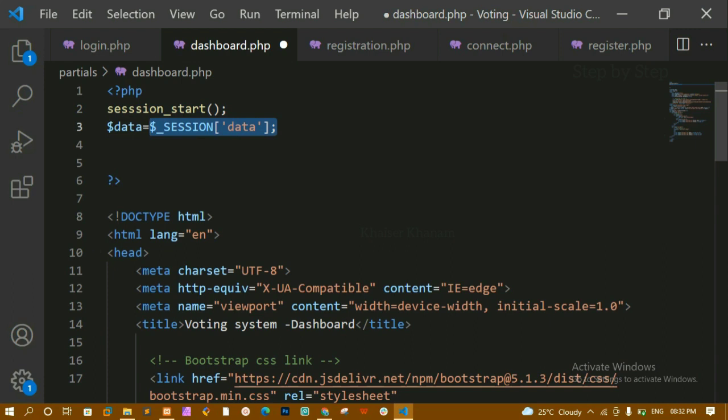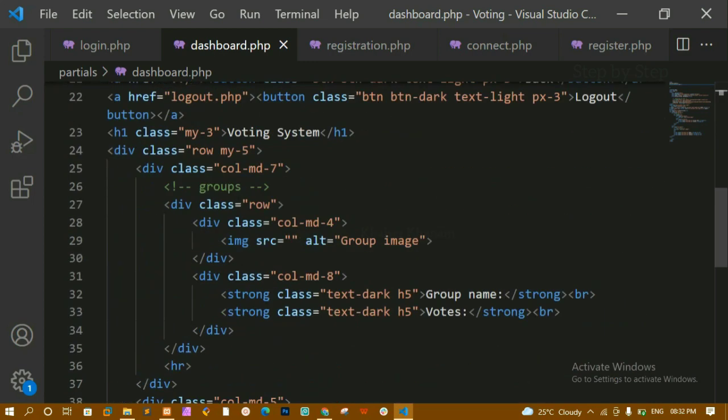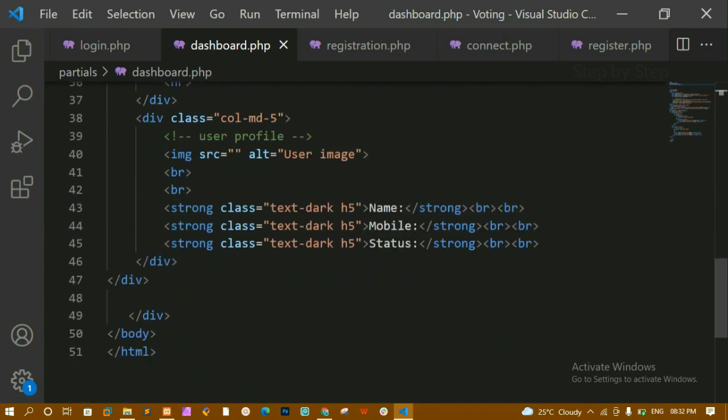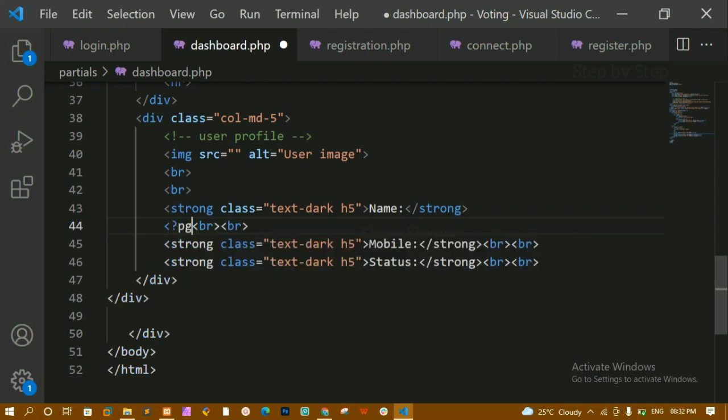I have accessed my entire session data and stored it inside this variable. Inside this data, I will have all the data. Now I have to display the user data. I'm just going to come here. Now here I will be writing this PHP syntax. I'll just close this one.